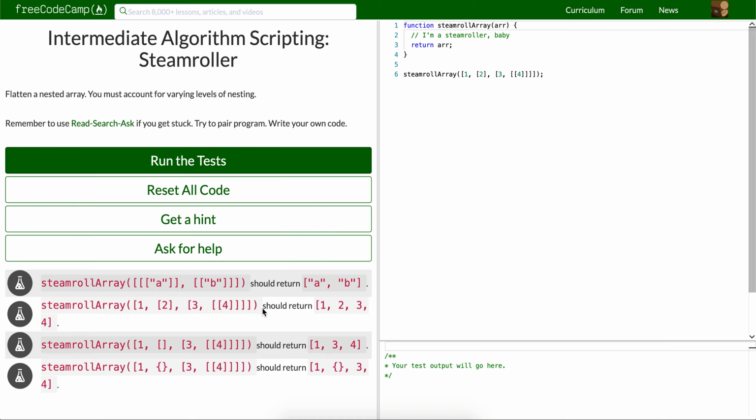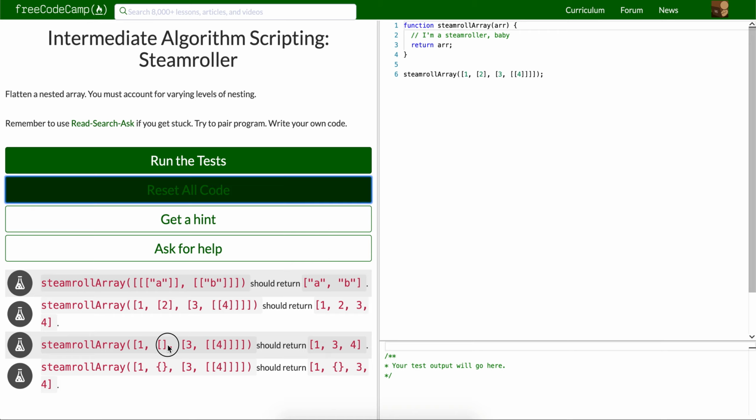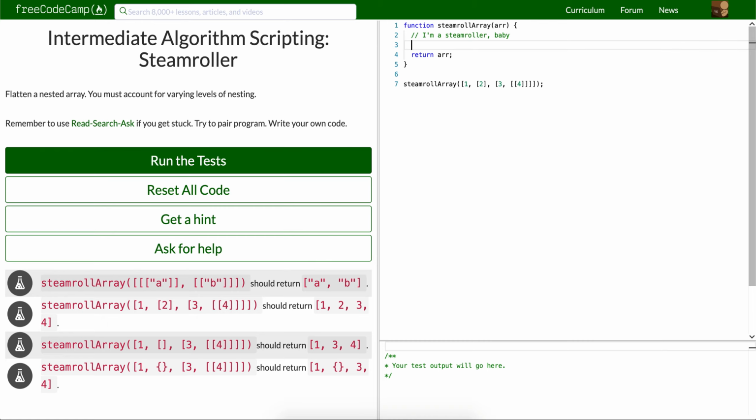So there's no nested arrays. An array like this one here in the third test will not be a part of our flattened array because it's empty. So we're going to start off by declaring a variable, which is going to be an empty array to begin with, and that's where we're going to store our steamrolled array. We're going to call that flat to make it easier to understand.